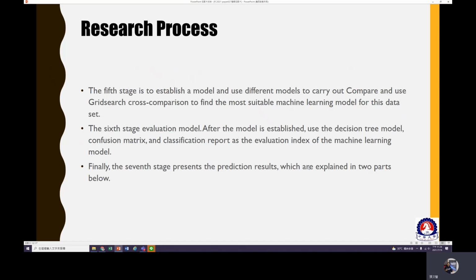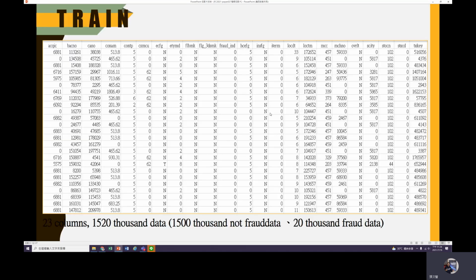The sixth stage is evaluating the model. After the model is established, use the decision tree model, confusion matrix, and the classification report as the evaluation index of the machine learning model. Finally, the seventh stage represents the prediction results, which are explained in two parts below.